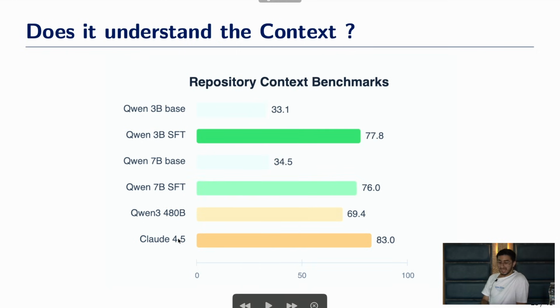Anyways, this was just for understanding the Pharo syntax. What happens when we ask it to work on real repositories? This is what is actually most important, because understanding the syntax, we can do that. But as you can see here, the 7B SFT model, the fine-tuned model, scored 76, which is better than the Qwen 480B model, and it's very close to the Claude 4.5 model.